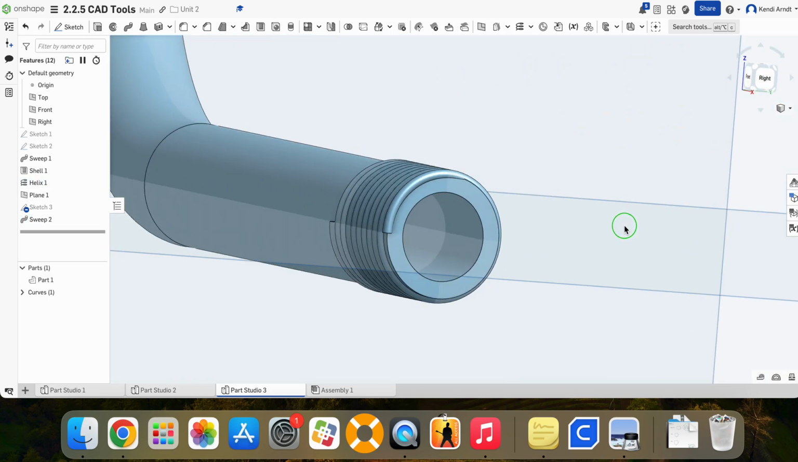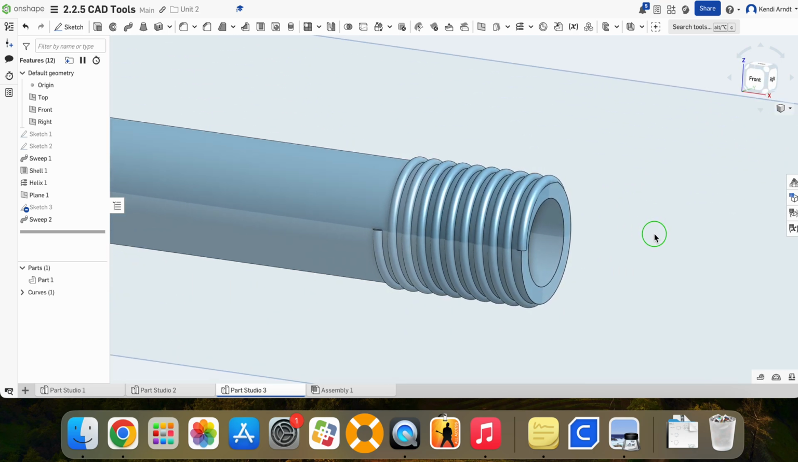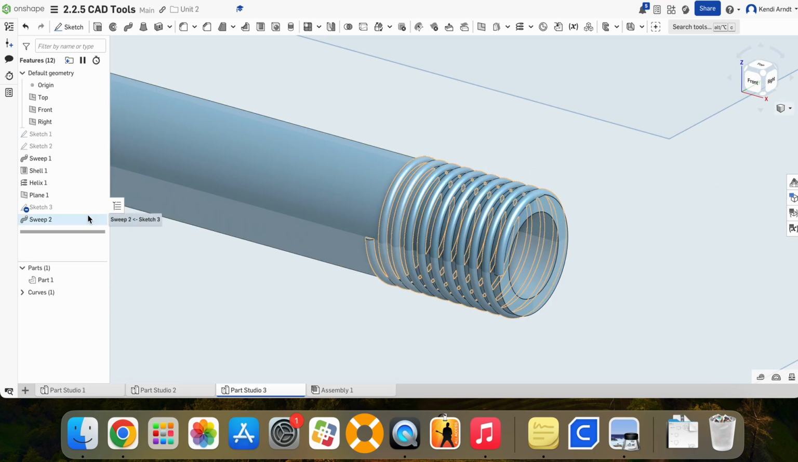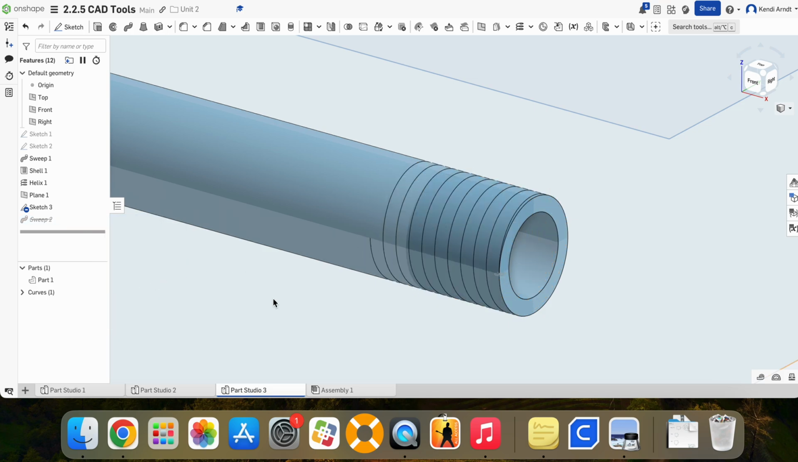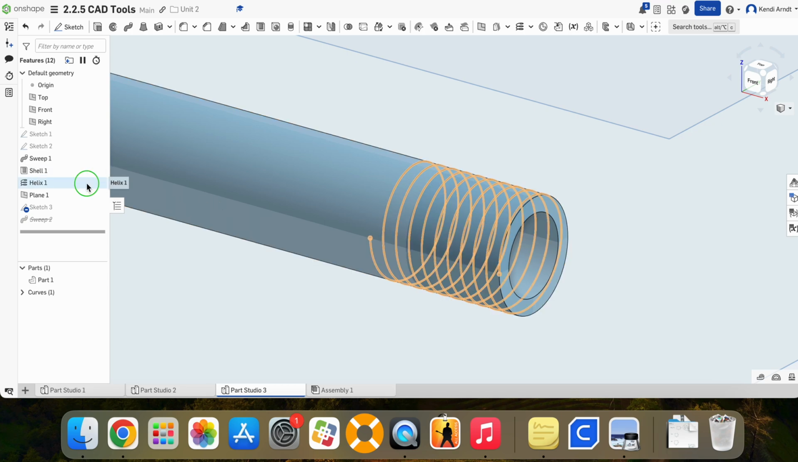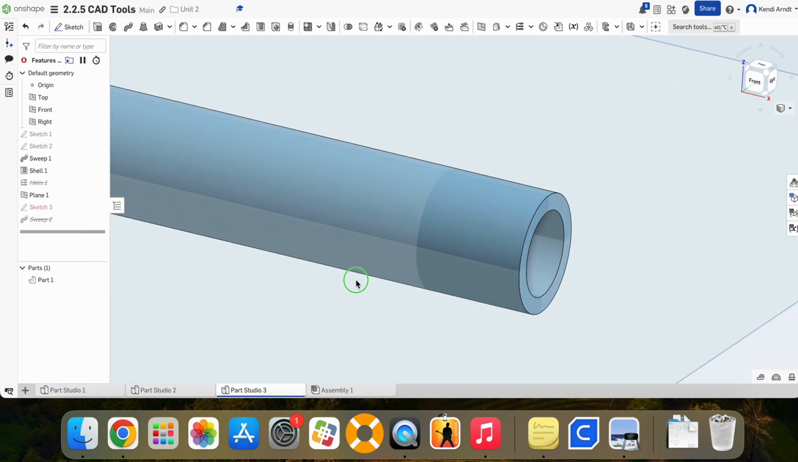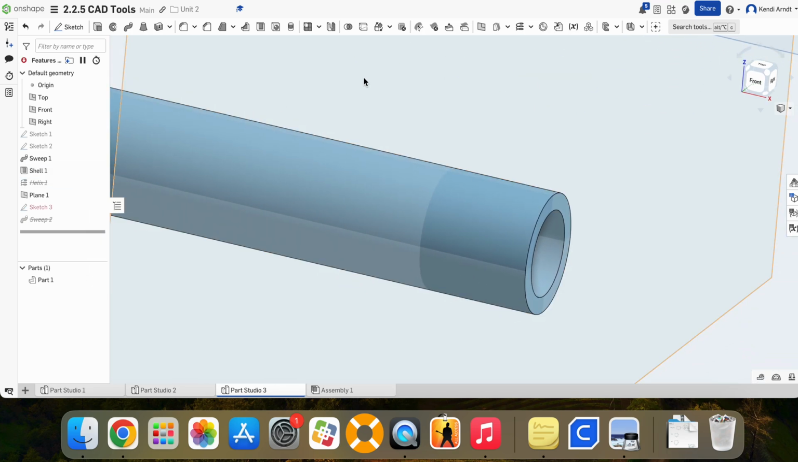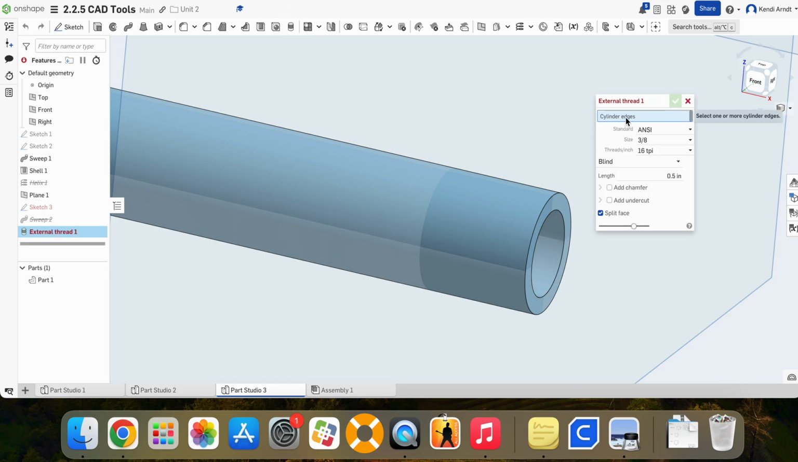Now, of course, it's not perfect, right? But at least it's visible. If I go through and suppress this so you don't see it, I'm also going to hide that sketch, or the helix rather. If I just wanted to put threads in this, there is a thread feature. It's right here, external threads. So it doesn't even imply that you can do internal threads.